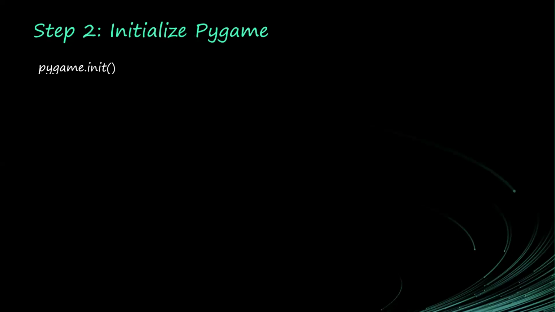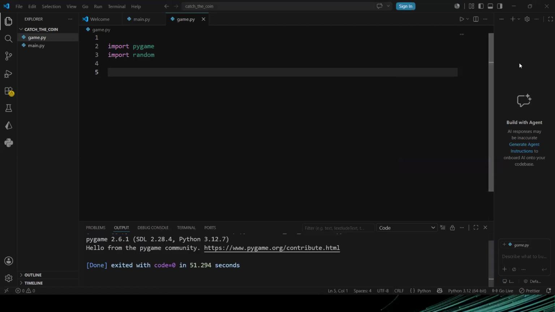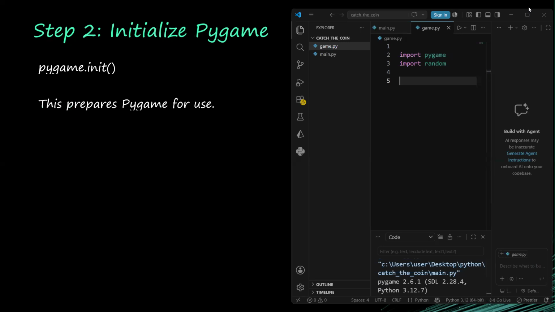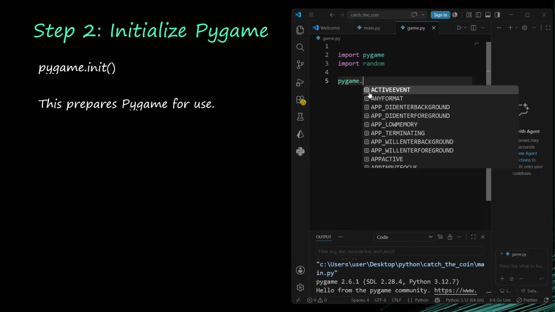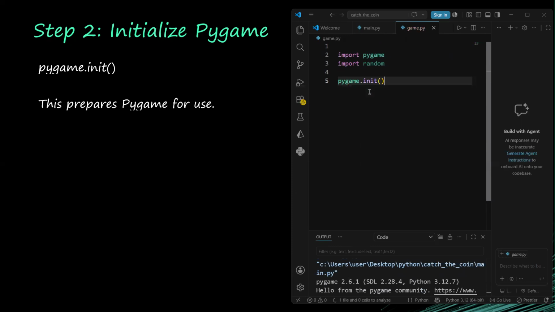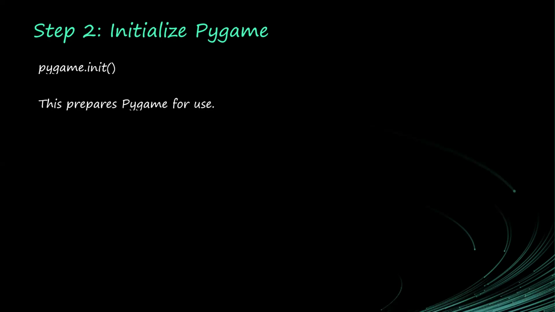Okay, we need to initialize the game. So I will say pygame.init. You already know that the init function prepares pygame for use. We talked about this in the first class.